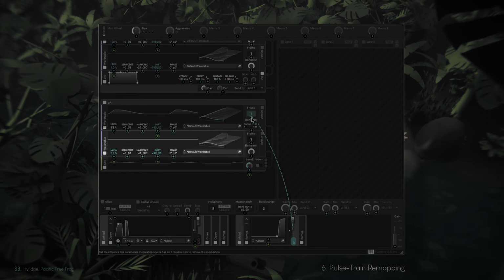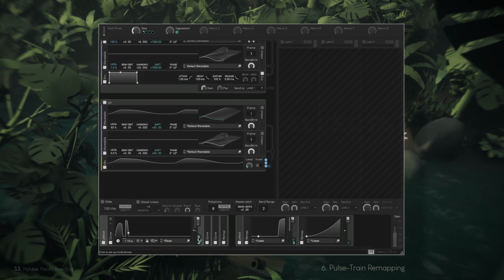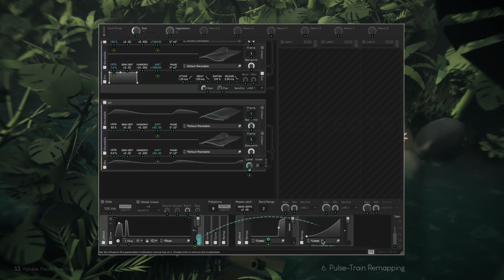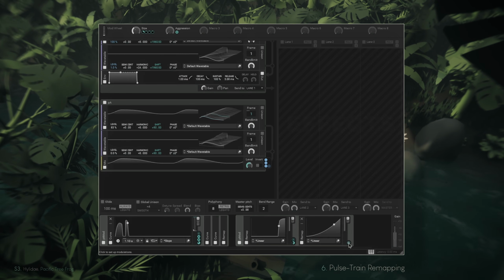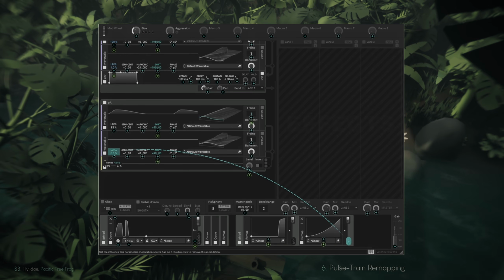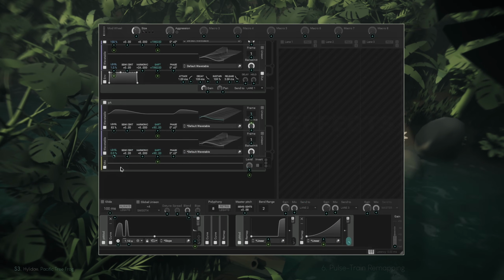Next, we can have our bump wavetable increase in amplitude as the call gets louder. We just need to simply map our amplitude pulse train curve to another remap with a somewhat concave curve, and map that remap to the level of the bump wavetable. In my case, I'm modulating the level by about 50%.